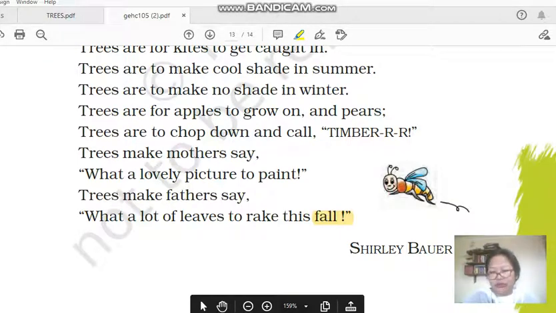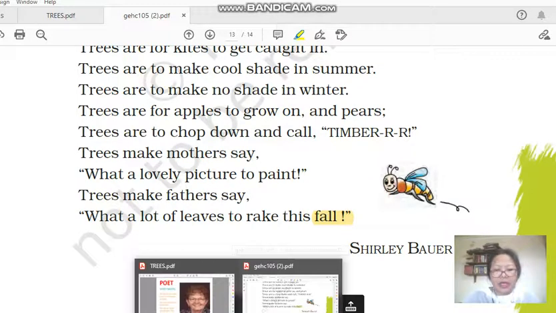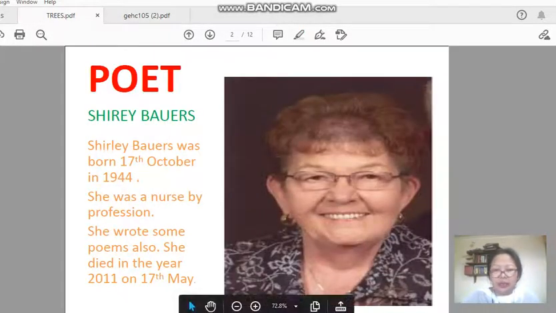You can add a few more lines. It does not have to rhyme. Not necessarily that it has to rhyme, but if it rhymes, then very nice, very good. So you need to write a few more lines with your knowledge about trees. Okay, a few more lines, simple ones. So that is about the poem.